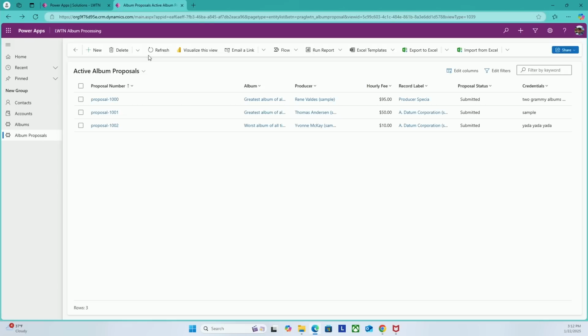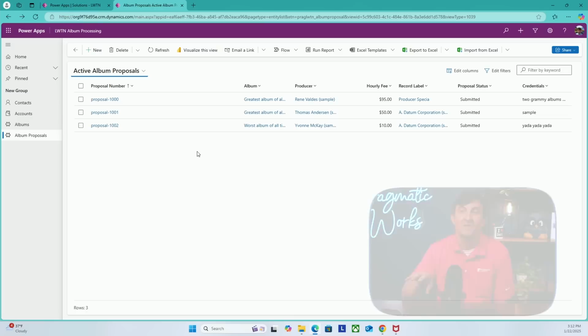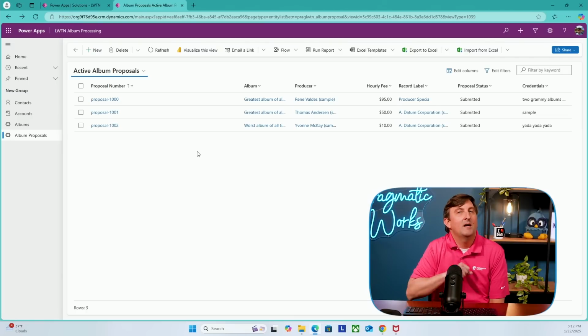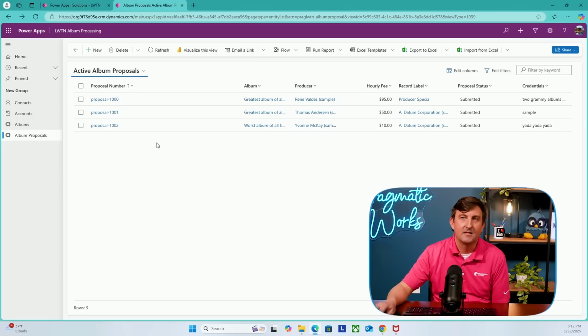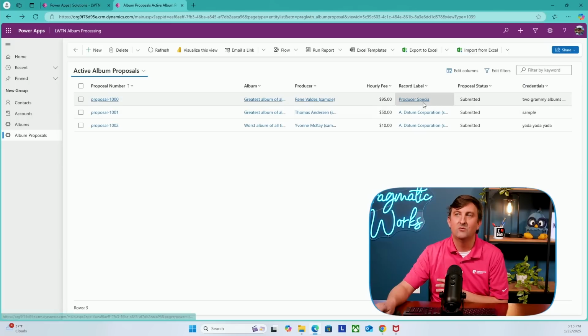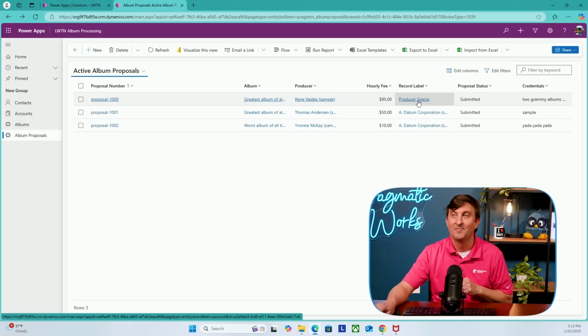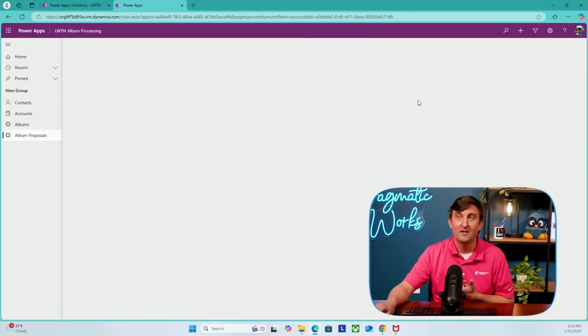Now, why did I want to make these 3 different records? Because I want to show you some capabilities of your model-driven app. As I mentioned, when you see a blue hyperlink, it will take you directly to that record in question. I had clicked on the record itself earlier, but even with these, because these are my lookup columns, I can go directly to that record. If there's something I needed to add to the record label of producer special, which I didn't spell correctly, I can click on it right from here.